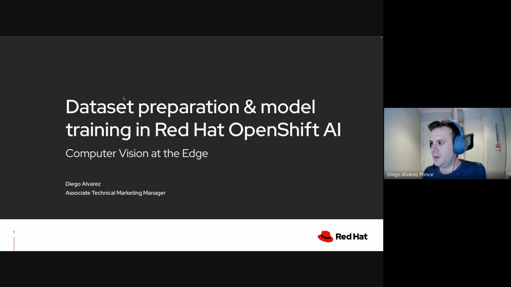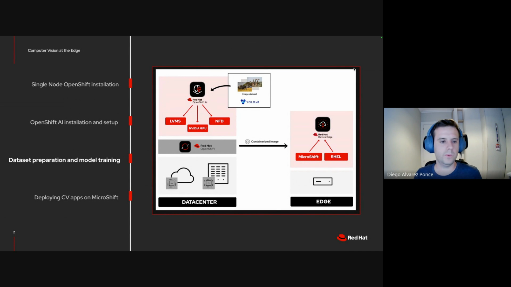So as you said, we are going to be doing two different chapters today. The first one will be dataset preparation and labeling. And the second part of the meeting, we are going to use that dataset to train a model in Red Hat OpenShift AI. Before we start, let me do a recap and tell you where we are in this series.